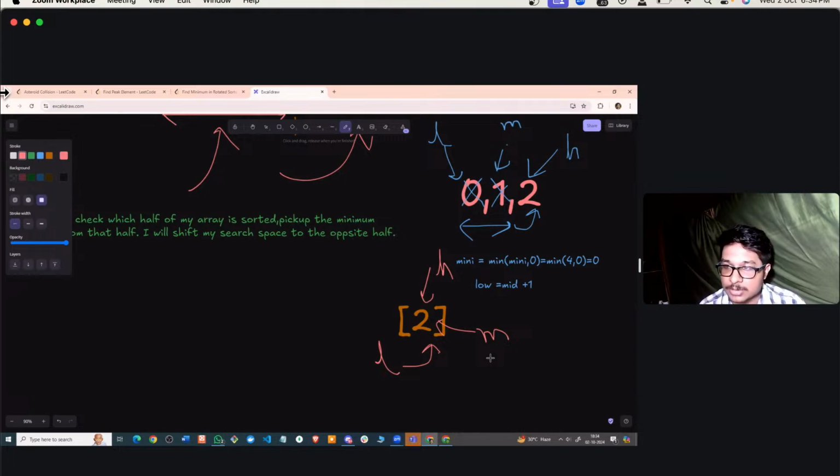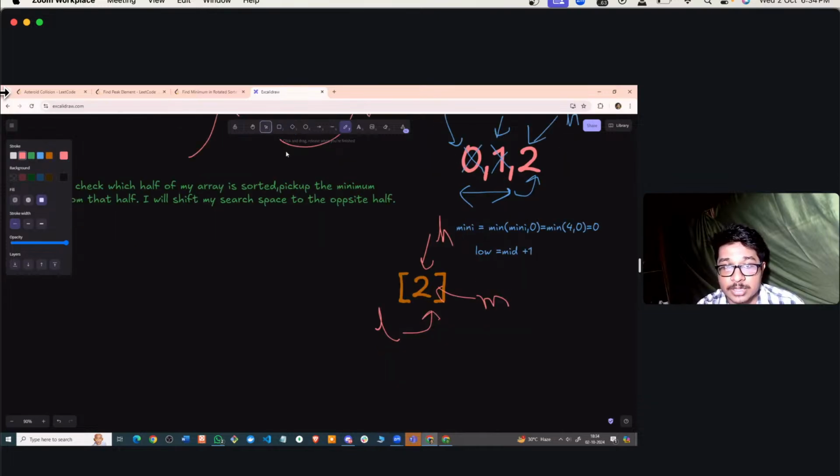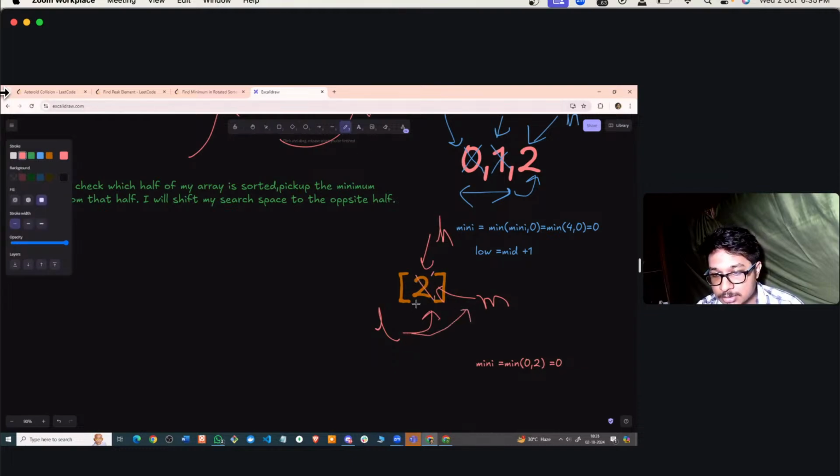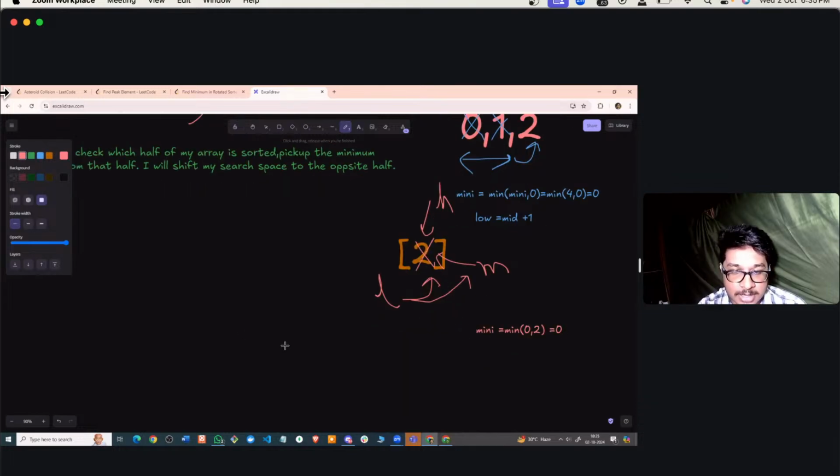So if this is sorted, I need to take the minimum element which is found here. So mini equal to min of the previous minimum, which is 0, and the current minimum, which is 2. So it is 0. The minimum element which is found now is still 0. And once it is found, I will shift to the opposite half. When I shift to the opposite half, you see what happens. My low comes here. And once my low comes here, my high is still here at 2.